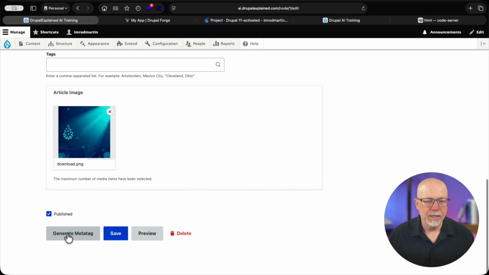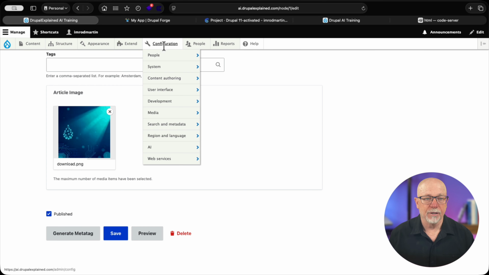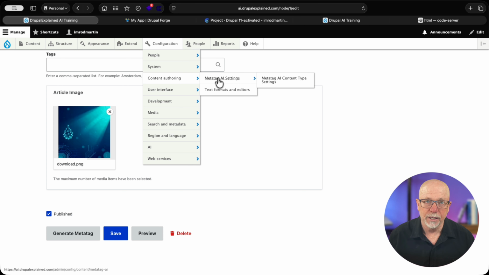I'm going to scroll down. Now, in order to get this to work, you need to go into the settings for the module and put in your key separately. It doesn't use the Key module, so you'll need to insert your key separately into the Metatag AI module settings over here in Configuration, Content Authoring, Metatag AI Settings. You can choose the content type, and of course, you'll need to go ahead and put in your key.